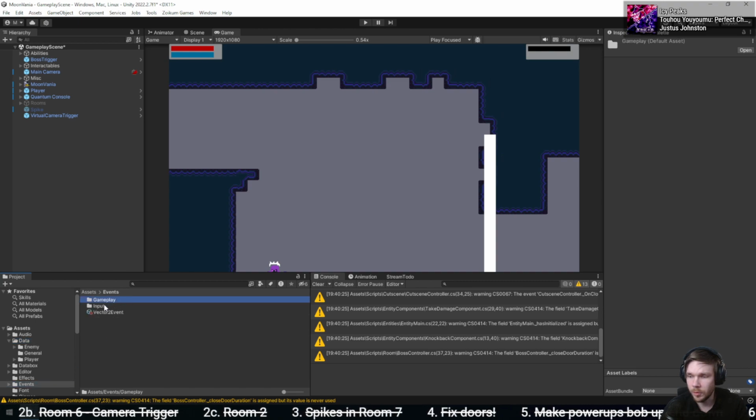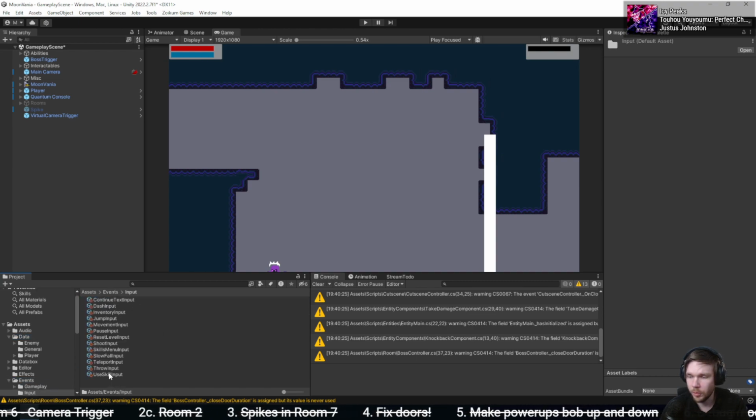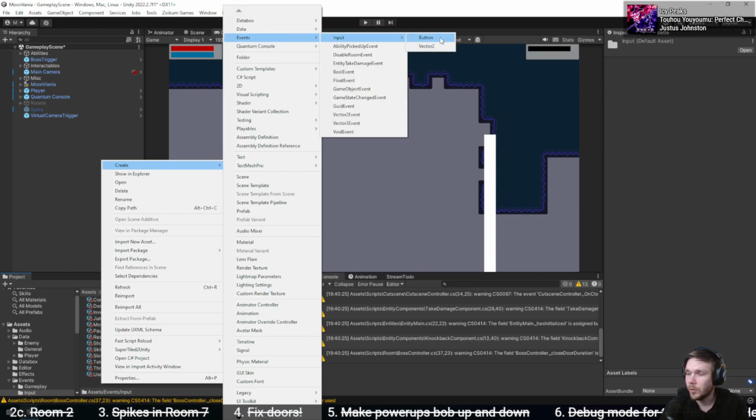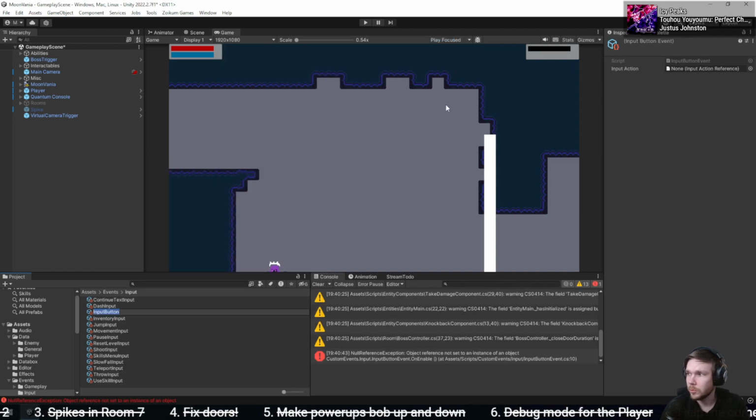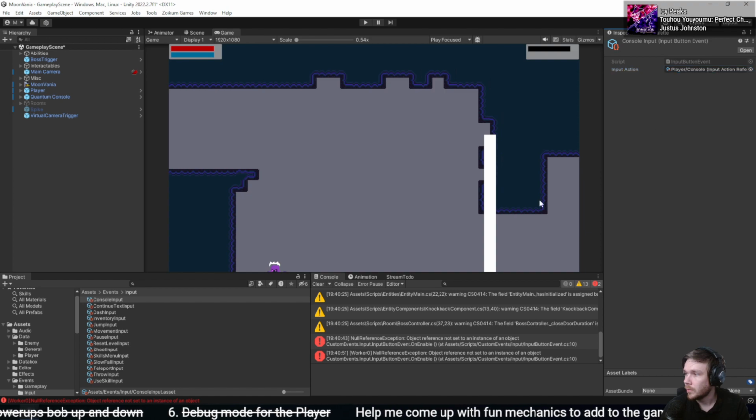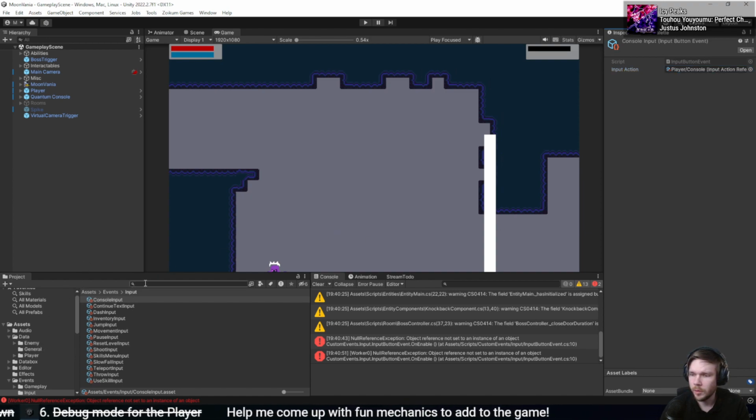It's in event input. Here I need to add a new event. Input, it's a button, and what do I call it? Console input. And we have the console right there. Is that it? No, that is not it.